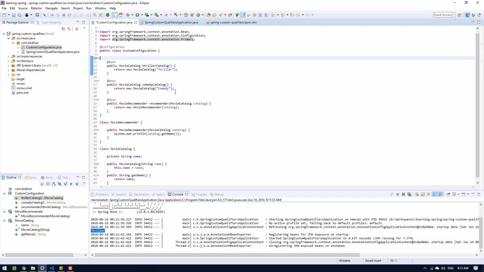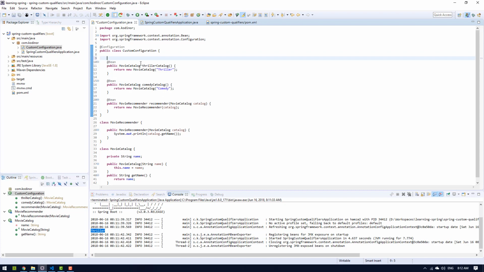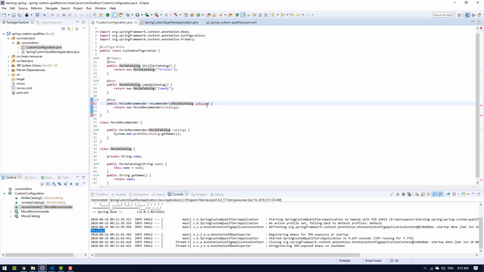This is where the qualifiers come into place. With the qualifiers, we can tell Spring which bean we want to inject. So let's keep our primary here, and let's try to inject the comedy. The qualifier annotation should be used at the injection point. So this is where our qualifier should come. And the qualifier annotation comes with a parameter which is the bean name. So here we want to inject the comedy catalog.